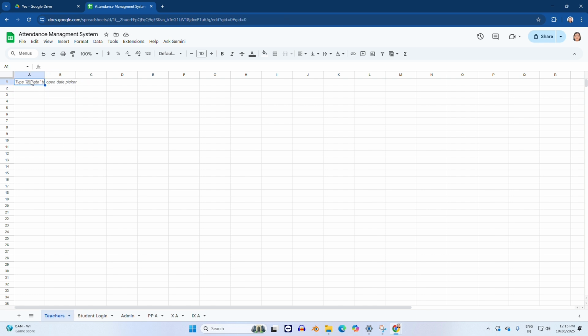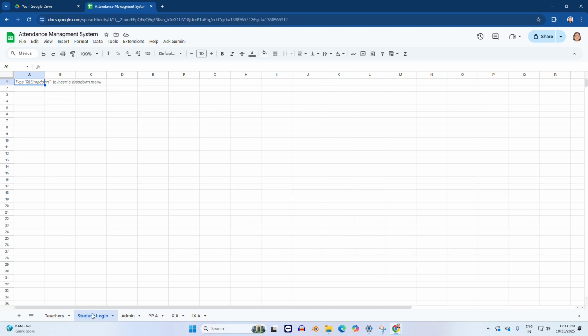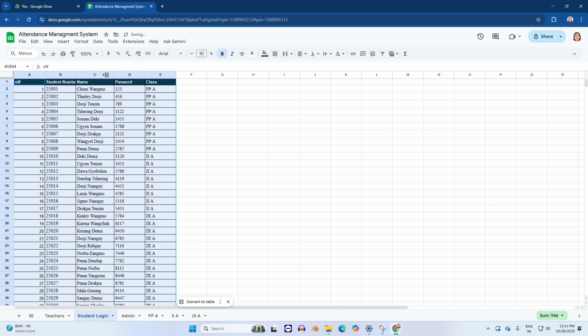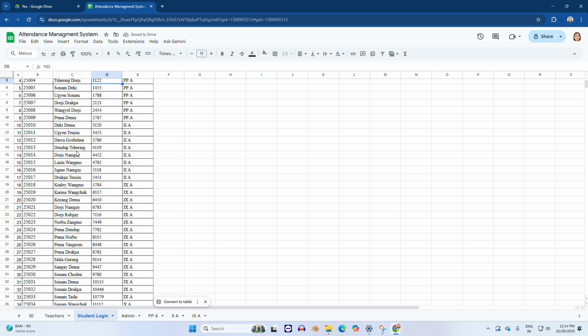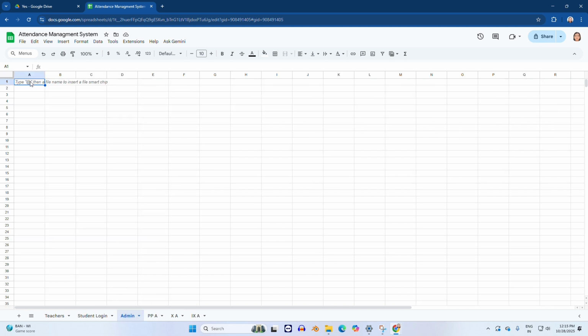Once you're done with the classes, let's click on to the teachers, and I'm going to copy and paste the header. You can just copy the same header that I have, and let's go to student login. Here for the header I'm going to copy and paste. You have to have the same header as mine, but for the values you can add any values you want, with the student number and names, password and the classes. Next we are going to click on to admin, the field. Done.